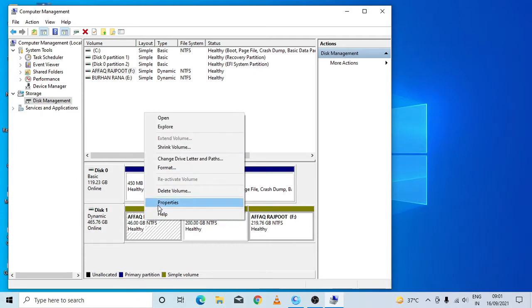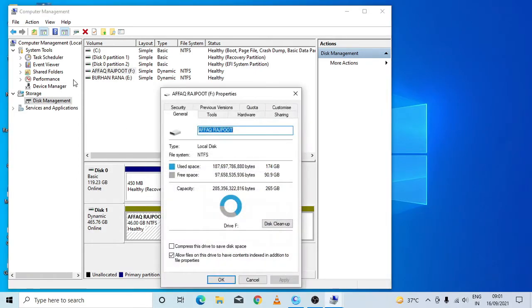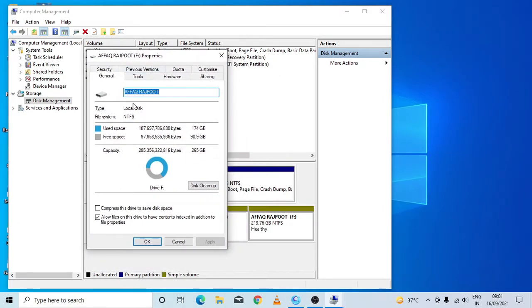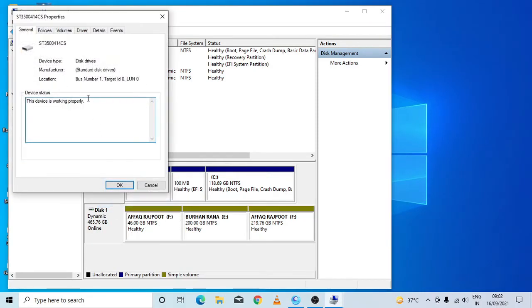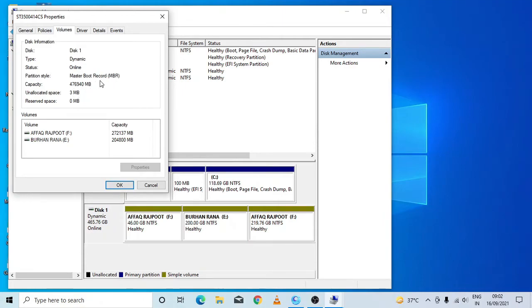Right click on this, same as the above, click on Properties, and then you can choose, sorry, I made a little mistake. Right click on this and then Properties, and then go to Volume, and then you can see this is the MBR partition scheme. So this is very important to check.